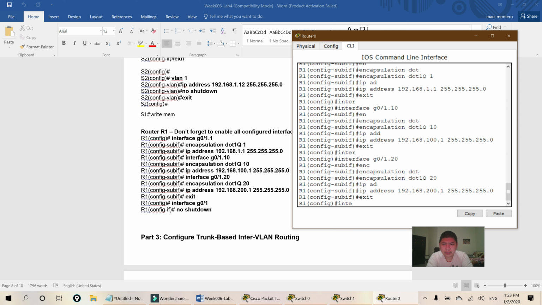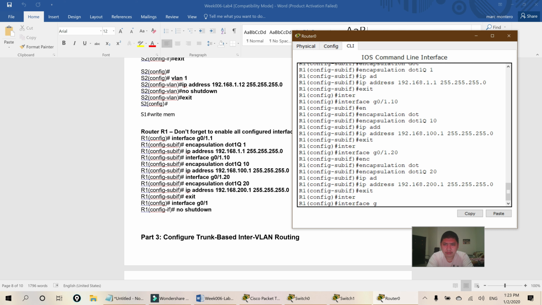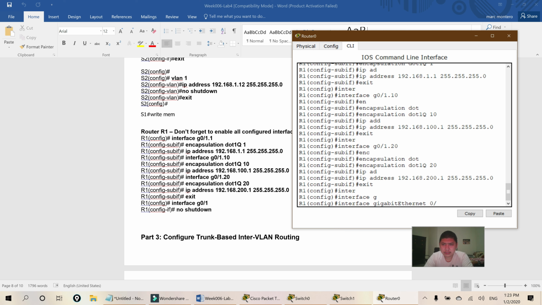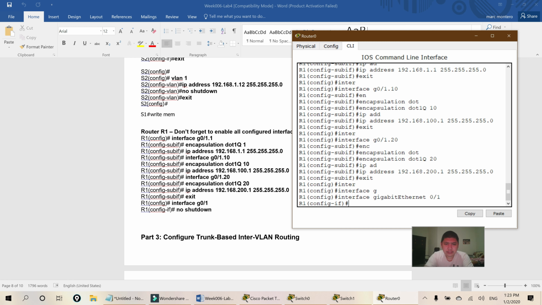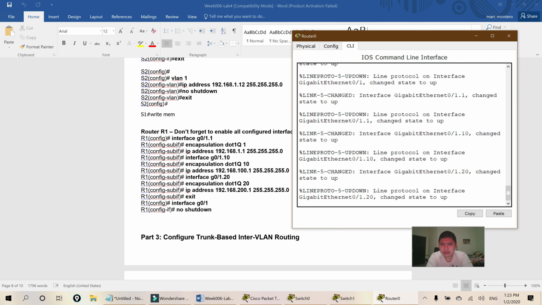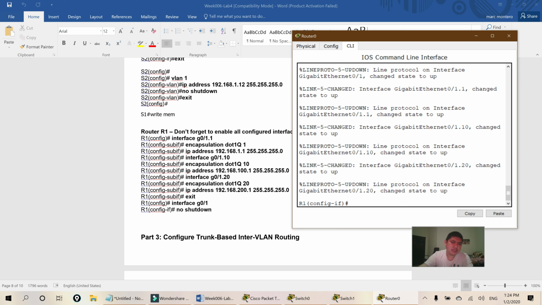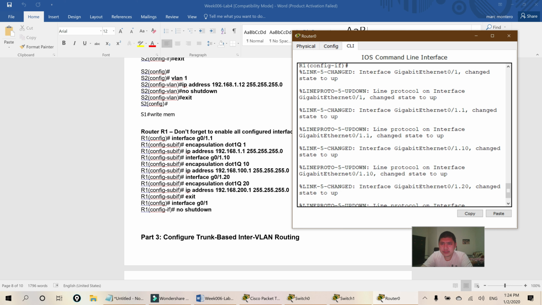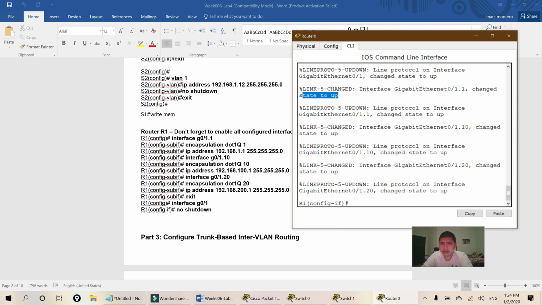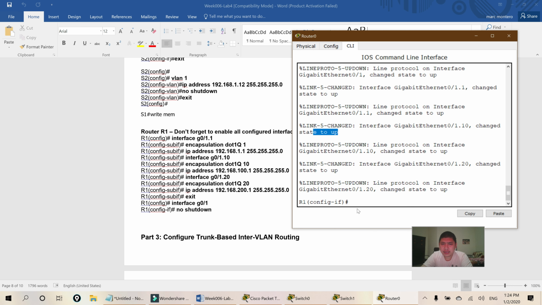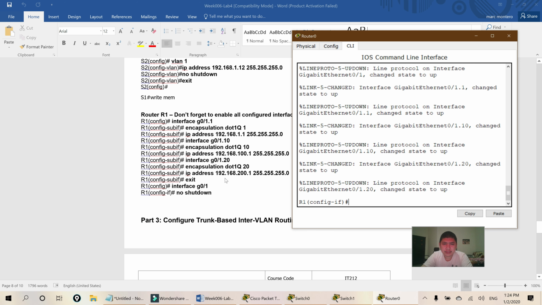Then I'm gonna go to the main interface, that is GigabitEthernet 0/1. This must not have any subnet mask or any IP address, and it must be no shutdown. So the sub interface changes its status to up after I turn on the parent interface, the GigabitEthernet 0/1.